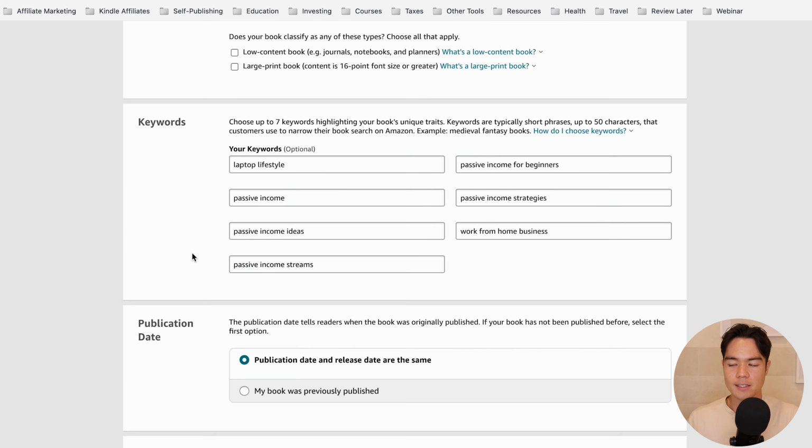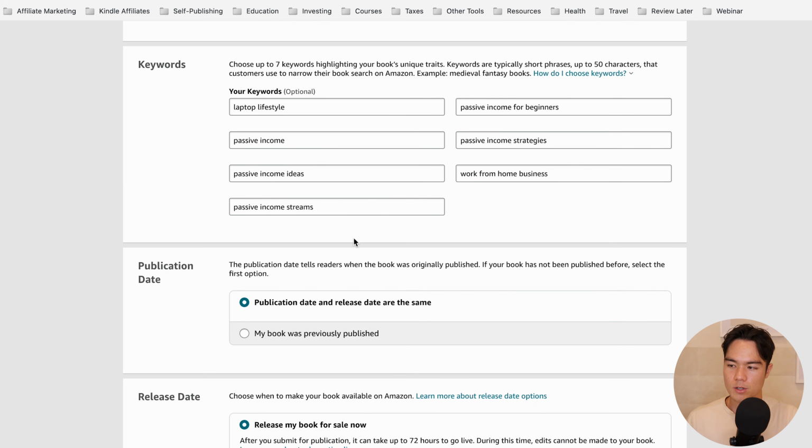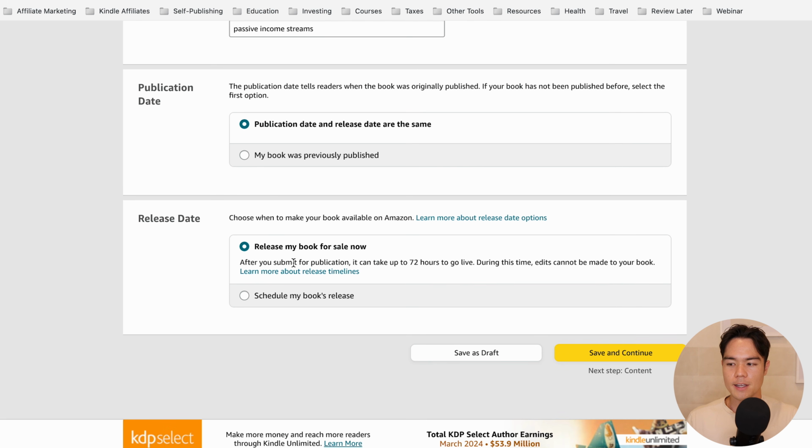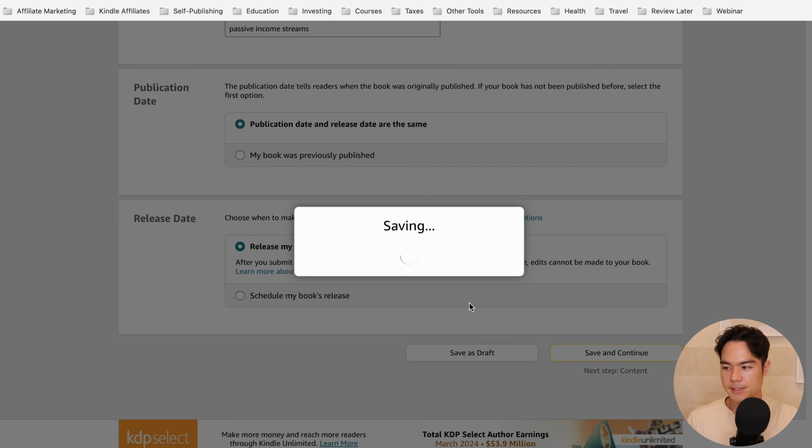In my case, it's not, so I will just leave it as is. The keyword is also auto-populated. So basically everything is the same. Click on save and continue.